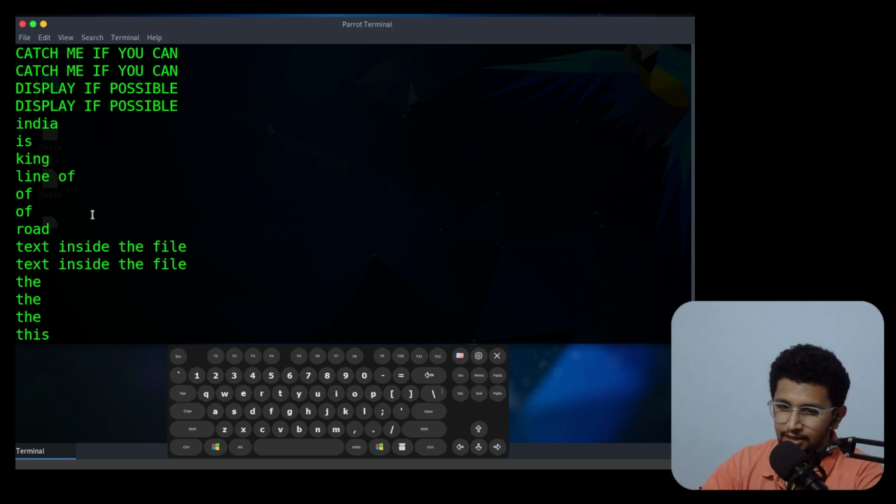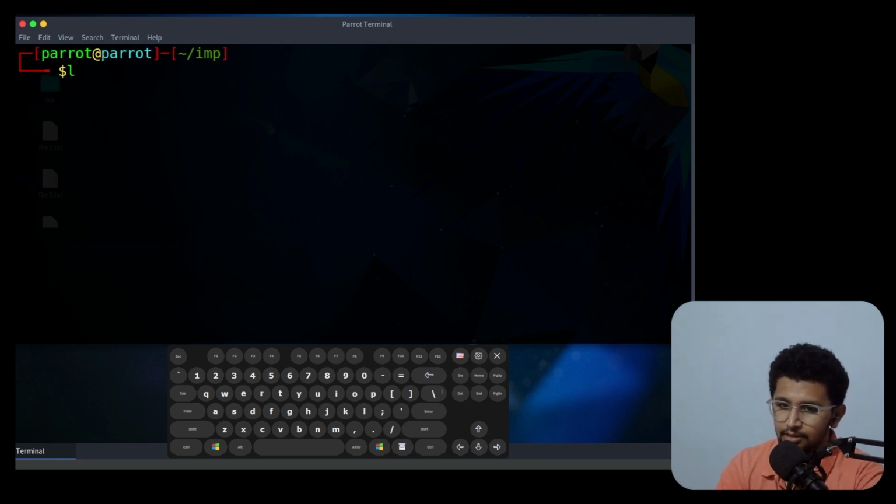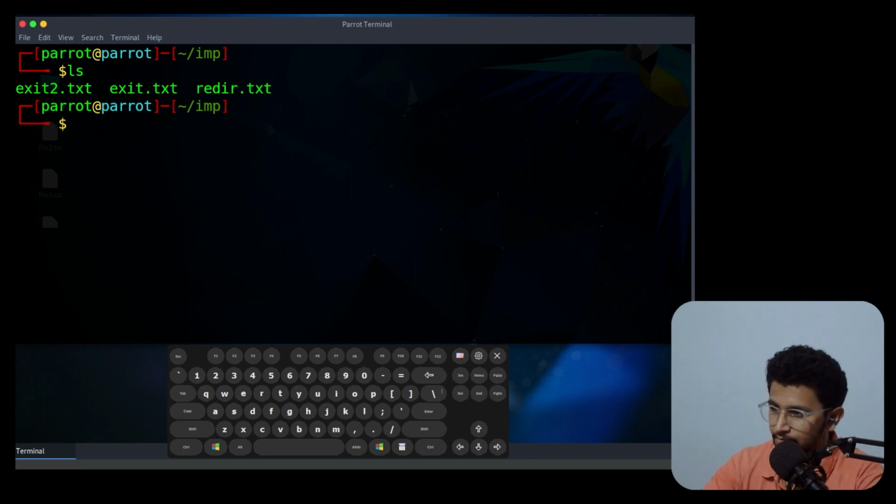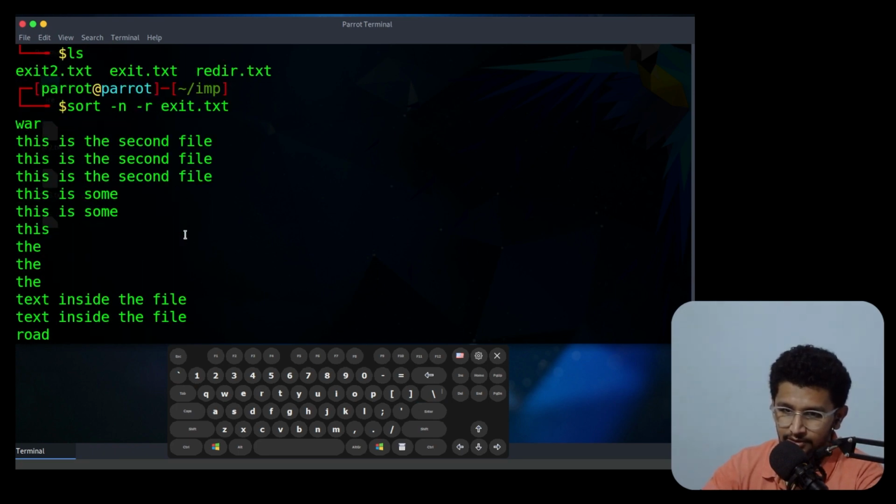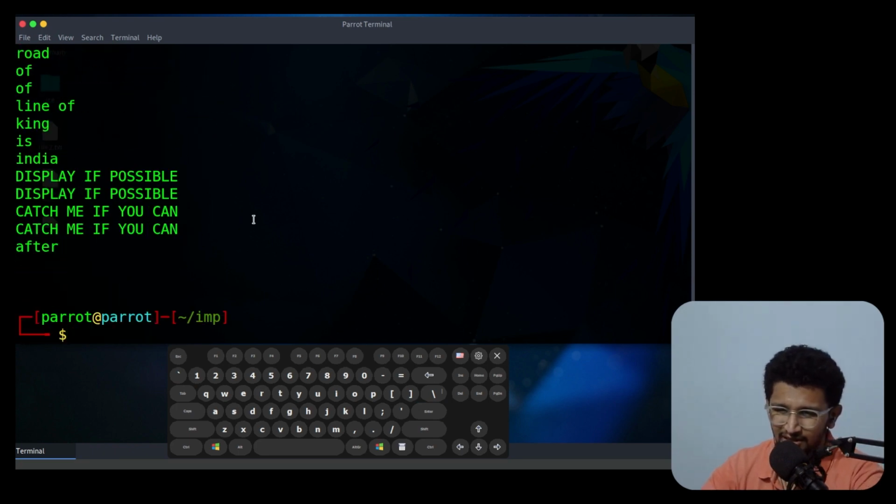The next argument which I'm using is -n and r. So sort it using numeric and r. It is nothing but it will sort in reverse number order. With the exit.txt file, it will sort the lines in reverse number order.